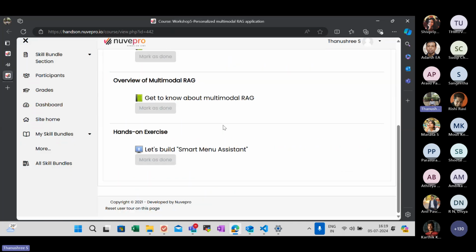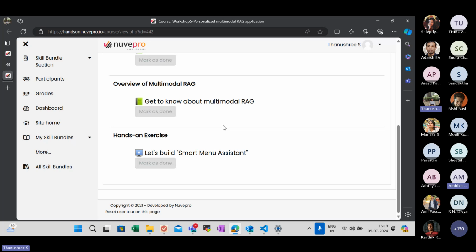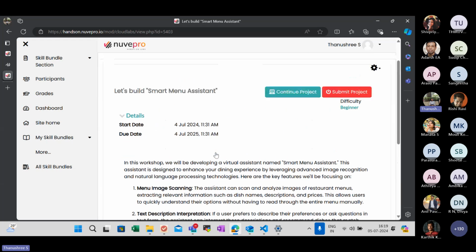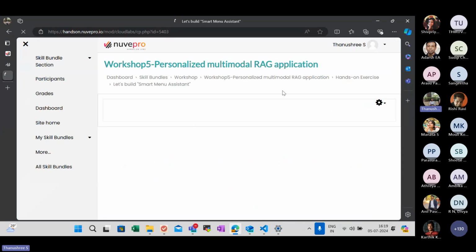I hope you can see this interface, right? This particular section of the skill bundle. Yes, there is this third section, right? Hands-on exercise. Okay, let's build. Yeah, you can go here. There is an explanation on what we're going to do in the lab, and then continue the project.